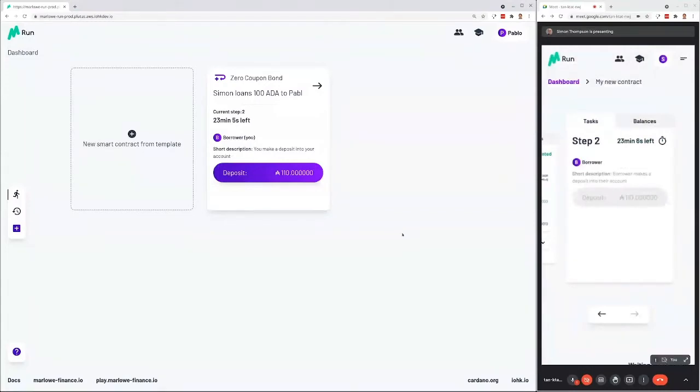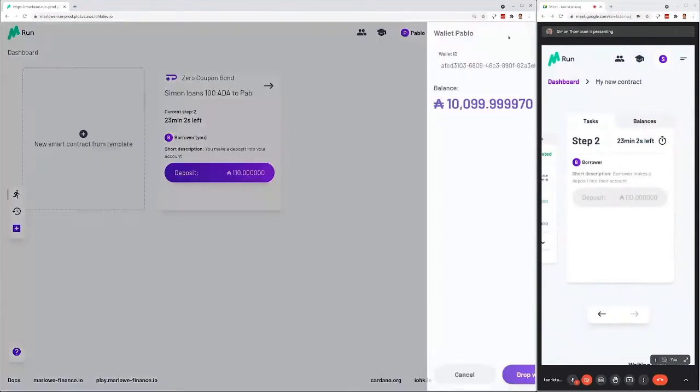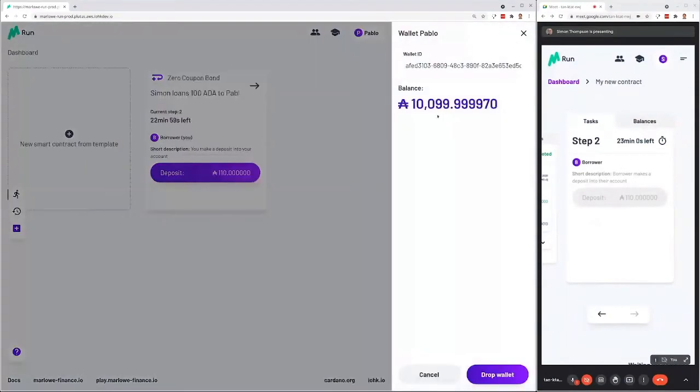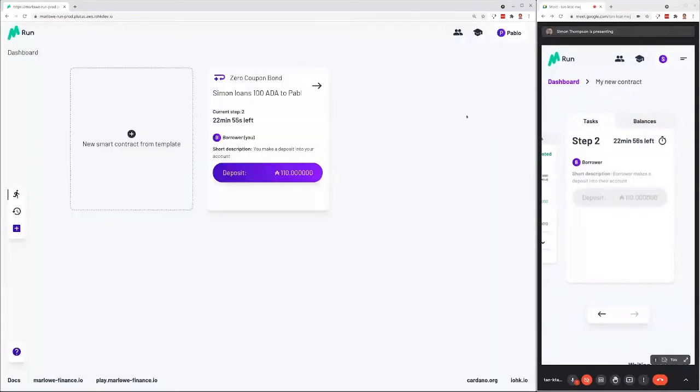Now I have received the loan, and if we look at the balance in my wallet, we can see that I have almost 100 ADA extra, minus some fees. So I could go now and use those 100 ADA to invest and maybe make some profit, hopefully. And when I'm done with it, I can go back to this contract and pay back the money with interest.